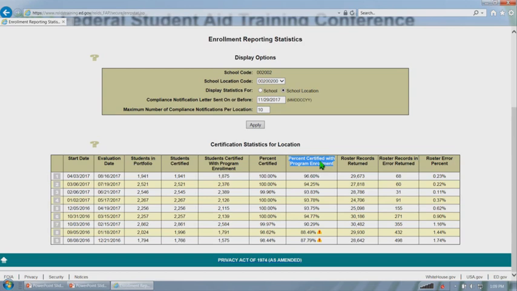We want that to be at 90% or above. 100% would be even better. But that's very, very important.